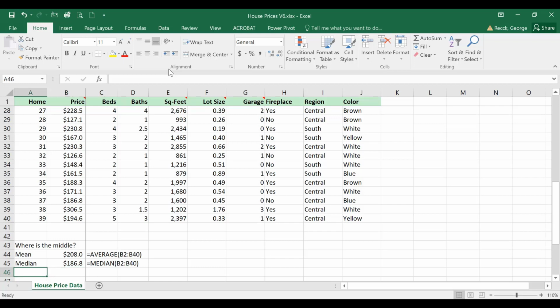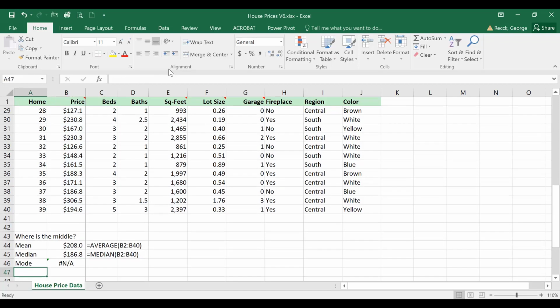Now, the next thing we'd normally calculate is the mode. And the mode tells us the most frequently occurring value in the data set. Well, in this case, I don't believe there are any two house prices that are the same to the $100 level, which might make some sense. This is continuous data over a fairly large spectrum of prices. So when I calculate the mode for B2 to B40, I'm expecting an answer that doesn't exist.